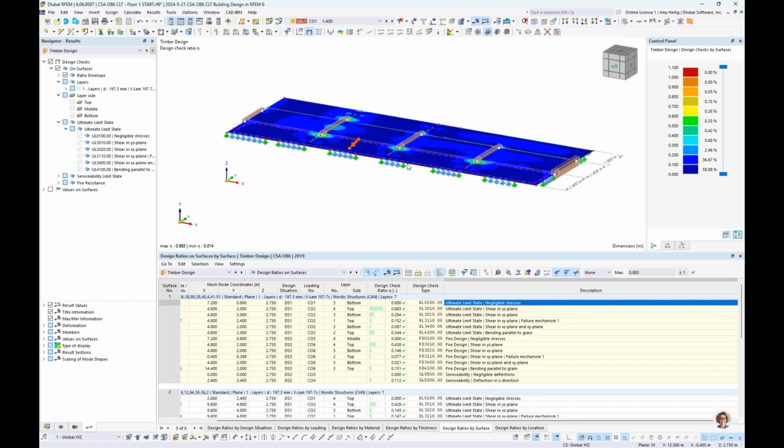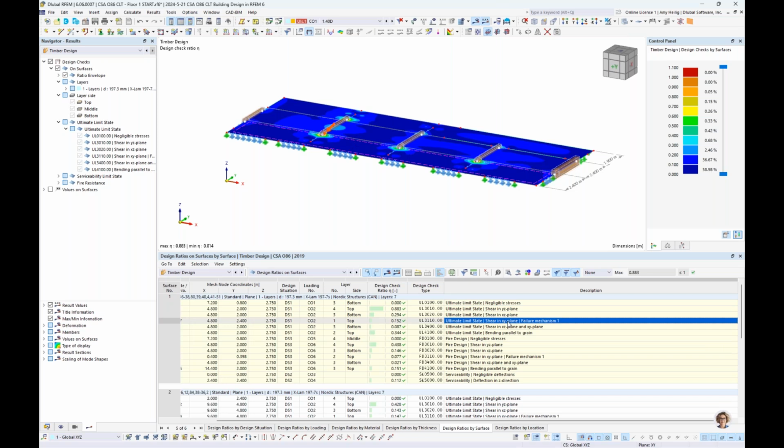So looking at surface number 1 that's closest to us, we see a series of design checks for ultimate limit state, fire design, as well as serviceability. So sure enough, if you remember back to the PowerPoint, we see that shear check failure mechanism 1 here. Another common question is, do we check rolling shear? Yes, we do check rolling shear, and in our case today, this is actually the controlling design ratio. This would be shear in the YZ plane.